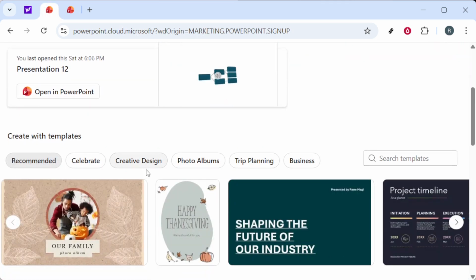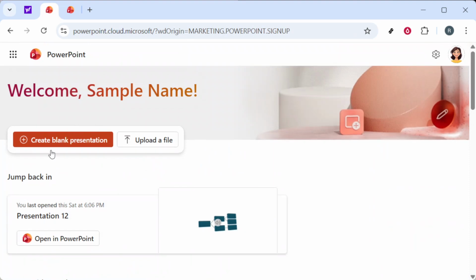Once you're on the home page, choose Create Blank Presentation to start fresh. When the editing area opens, you're ready to build your presentation. Let's begin with the background.